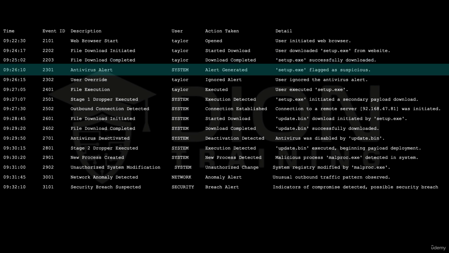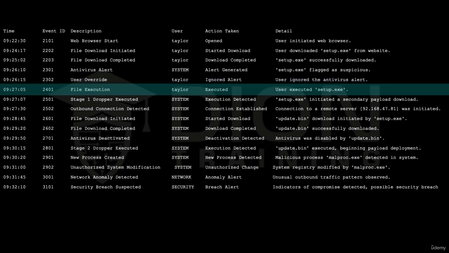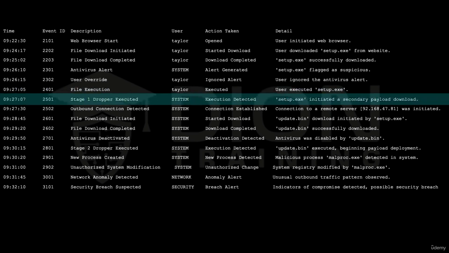When they did that, the antivirus actually created an alert, generated by your system, and it said that this was flagged as suspicious. Next, we see that the user overrode that, and they ignored the alert and said, nah, I want to install that software anyway. So the user went ahead and executed the file, setup.exe, and that started launching a stage 1 dropper. Now, setup.exe was a stage 1 dropper, which means it's a piece of malware, but it's not the malware that's actually going to do really bad things to your system yet. Instead, it's just going to be used to go download a larger program that contains all the malicious code it needs to run the stage 2.